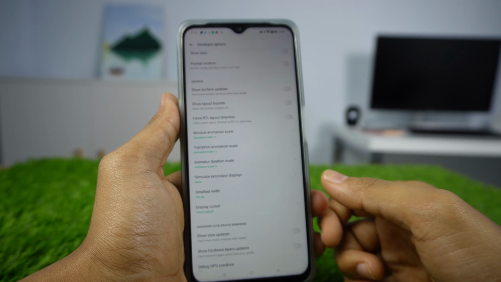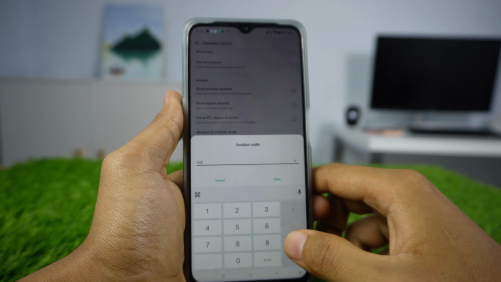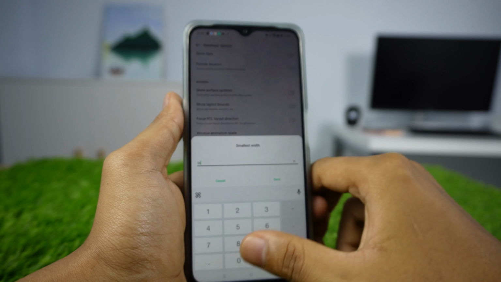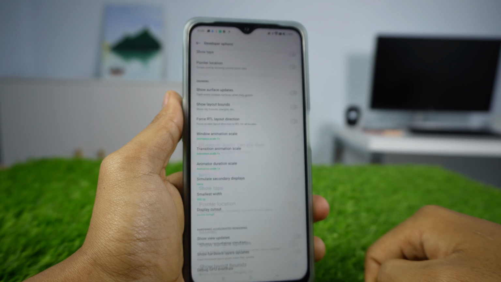To restore the DPI settings, you click again. Next, you change to the default DPI. Click save. Now the DPI on your phone is back to default.